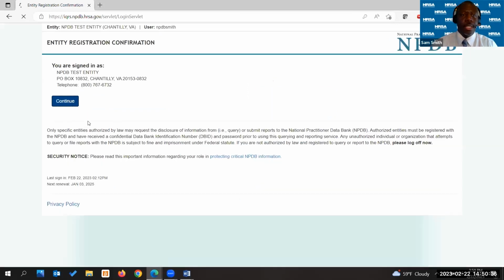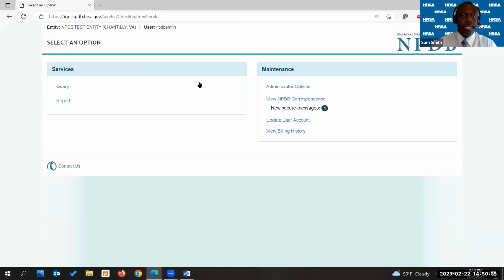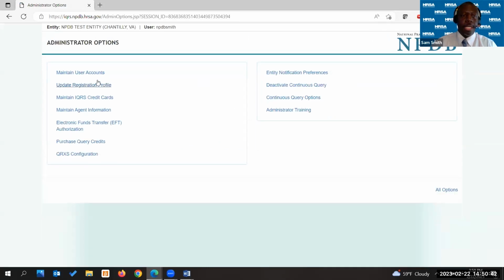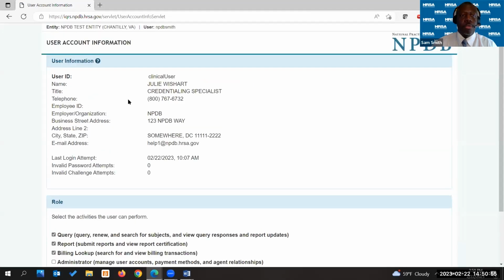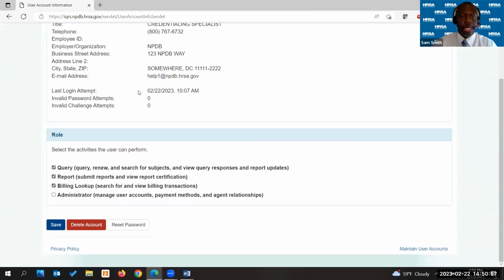And you mentioned deleting accounts, I think. So we'll go ahead and click on the administrator options link. And again, we'll go to maintain user accounts. And these are all of the accounts within the organization. In order to delete a user account, you can click on the user ID. And then for that particular user, you'll just scroll down to the delete account button.